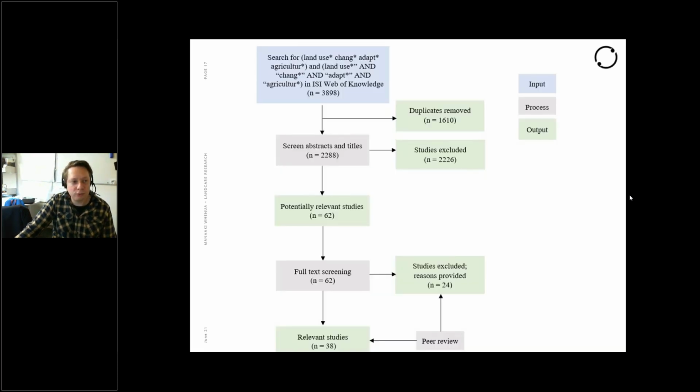So this visualization here is called a PRISMA flowchart. These kinds of visualizations show you the entire process of a systematic literature review using the PRISMA method. As you can see here, the input were these 2 search chains that were done through Web of Science. We deleted the duplicates. We went through the abstracts and titles and excluded this number of studies. We found 62 that might be added.